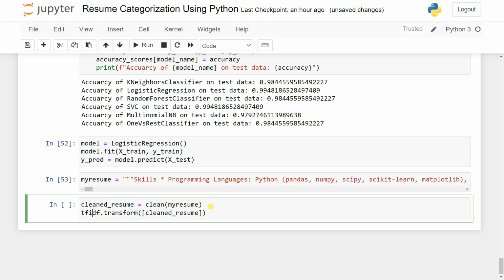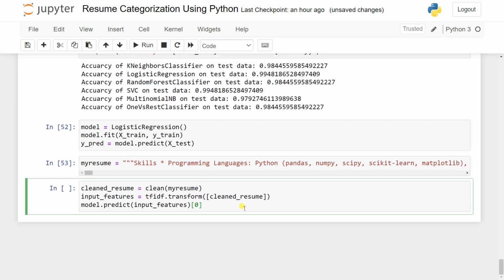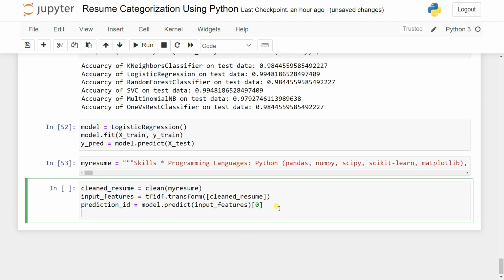Well, and it should be our input features. Let's say input features. Okay, and after that we need to do the predictions. So let's use model dot predict, and after that we can pass my input features, input features with index 0. Okay, that's my prediction id. So let's say prediction id. Okay, so now what I can do, it also has one category mapping. So let's say category mapping. Let's try to print it out first.